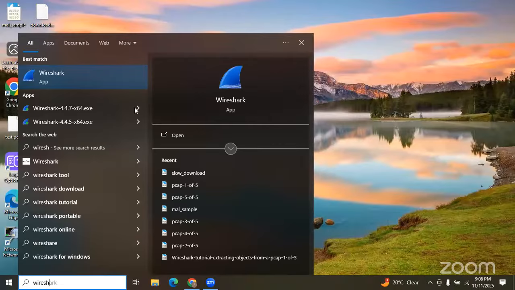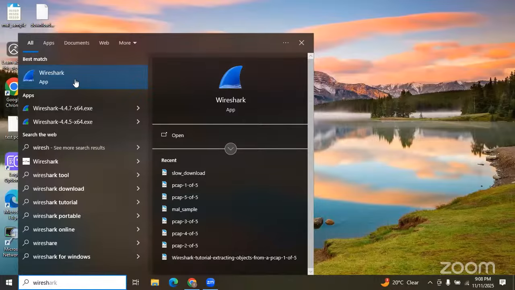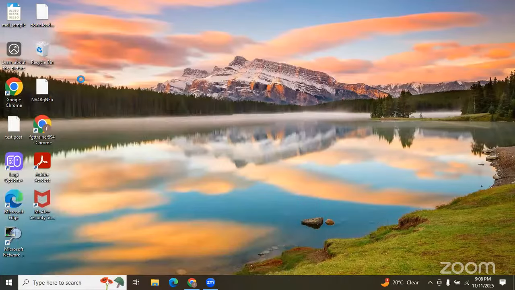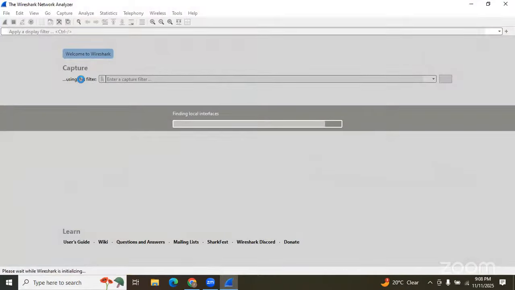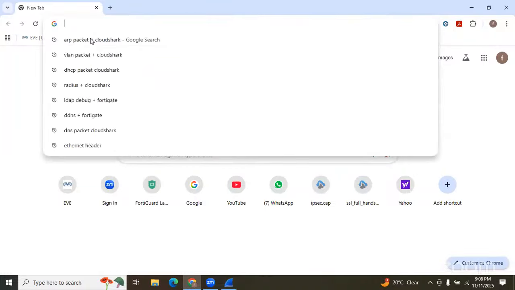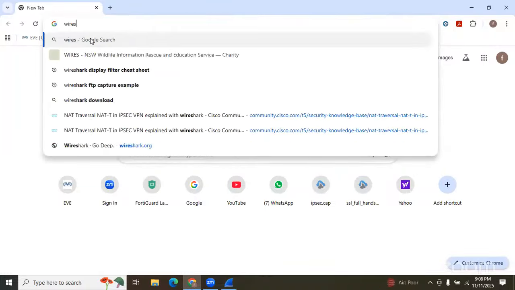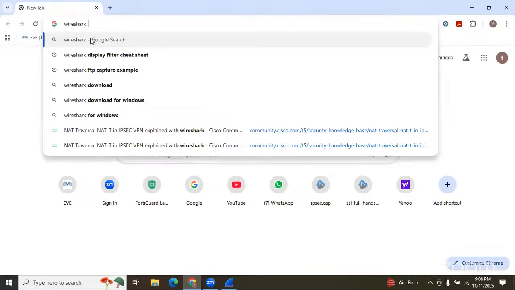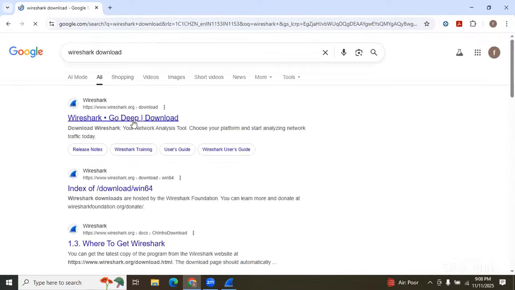Fine. So starting with Wireshark now. You can download the Wireshark application from a Google search. Just search for Wireshark download and you will find a link there. Download the file based upon your operating system, whether it is Windows, Mac, or Linux, from the official website, and then you can install it.